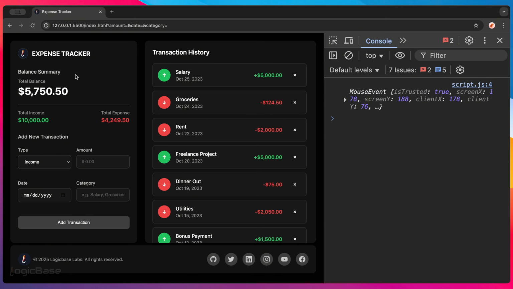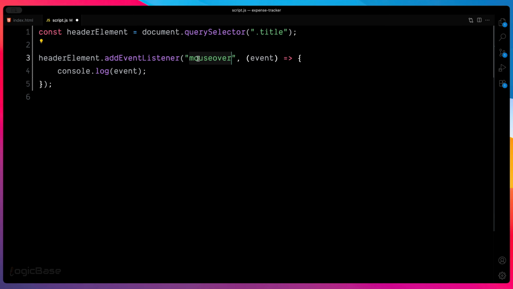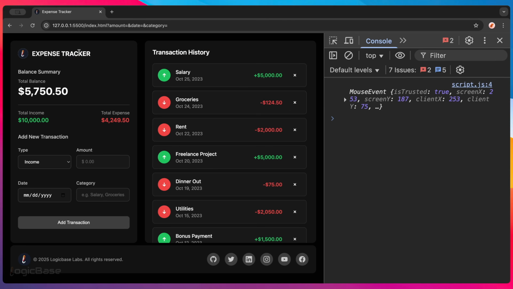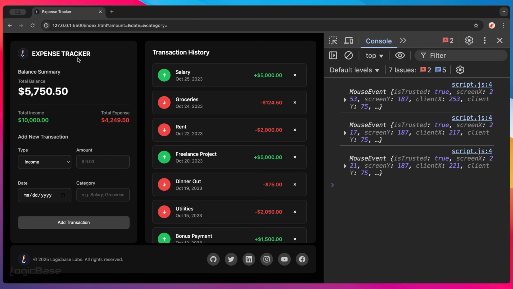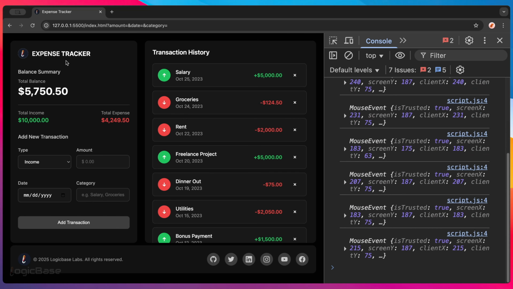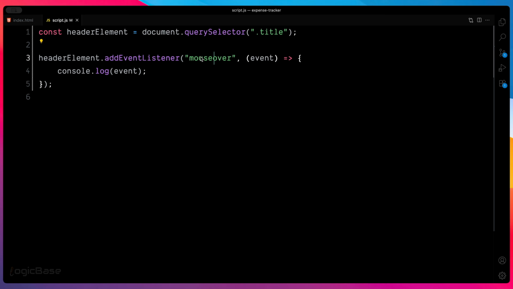There's another one called mouseover. This one fires whenever the mouse goes over the element. So, as soon as I move my cursor onto the H1 element, the event triggers right away. The opposite of mouseover is mouseout.